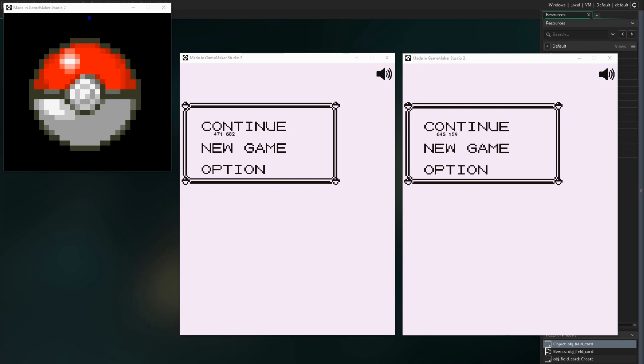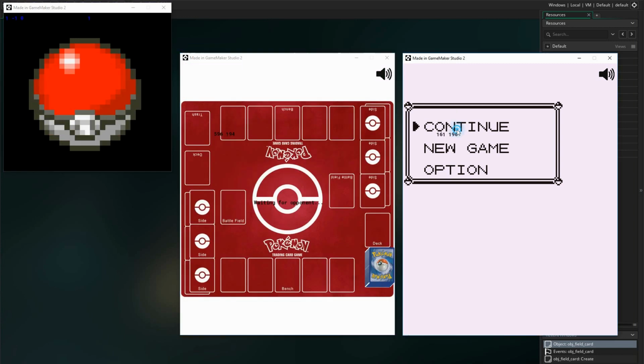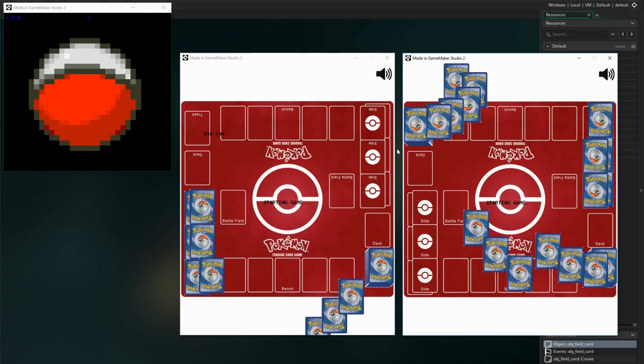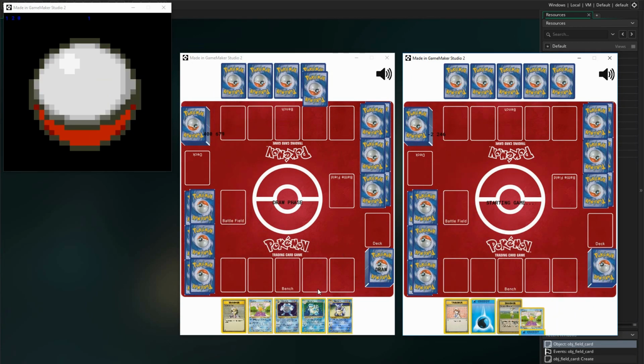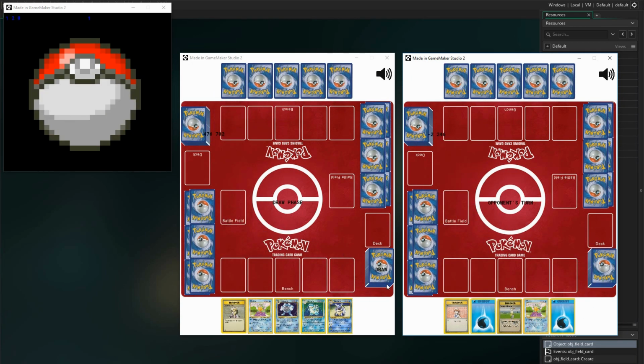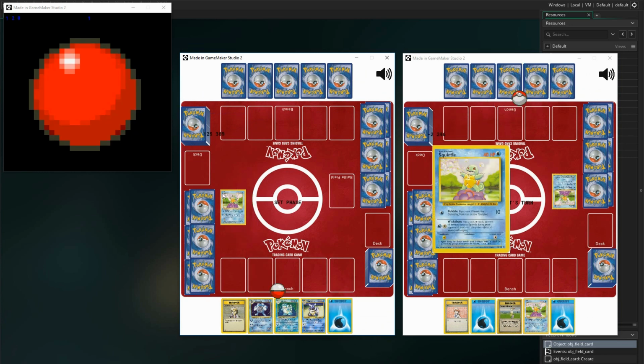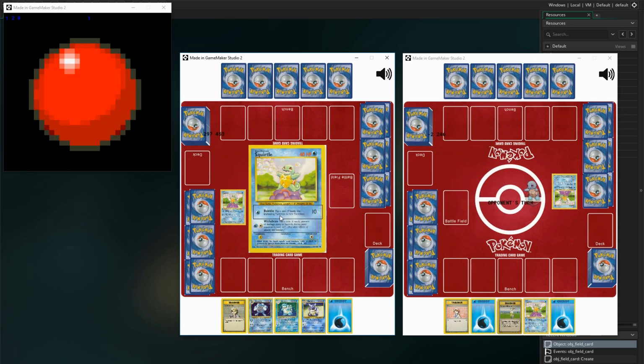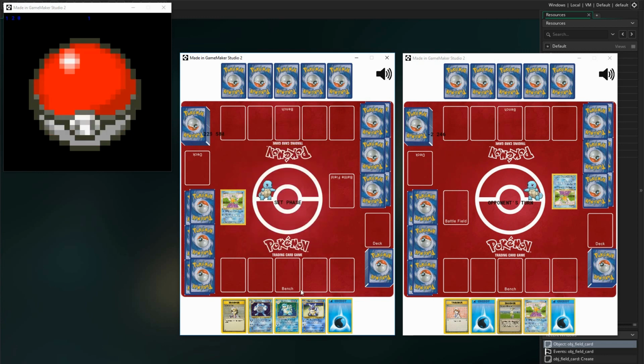In this video we will go over how to create a coin flip mechanic. Some Pokemon's move effects are dependent on a coin flip. For example, if we take Squirtle, his bubble move says flip a coin. If heads, the defending Pokemon is now paralyzed.